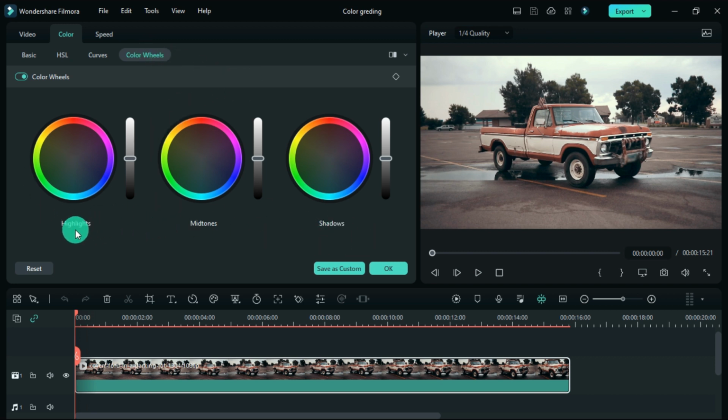So the highlight wheel, which is for the brightest part in the video. The wheel with the shadows, which is for the darkest part of the video. And the wheel with the midtones is the middle of the brightest and darkest part of the video, the midtones wheel. So now I do color grading in this video.